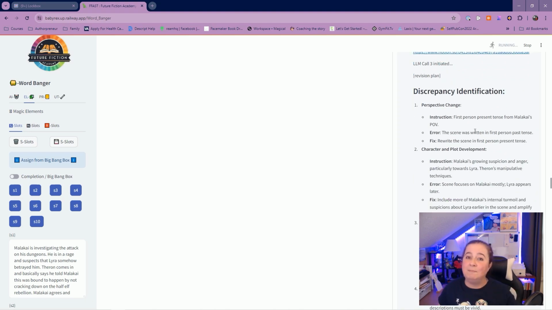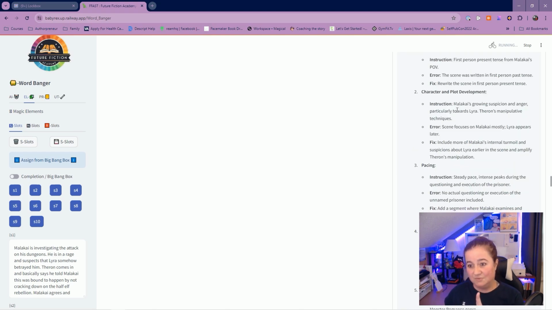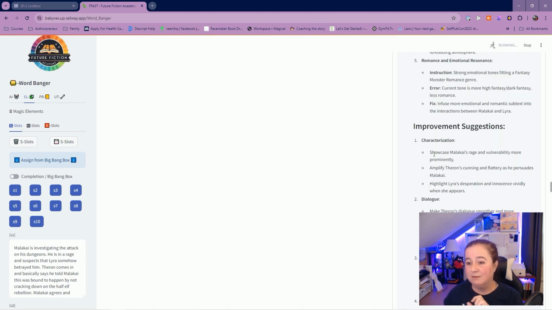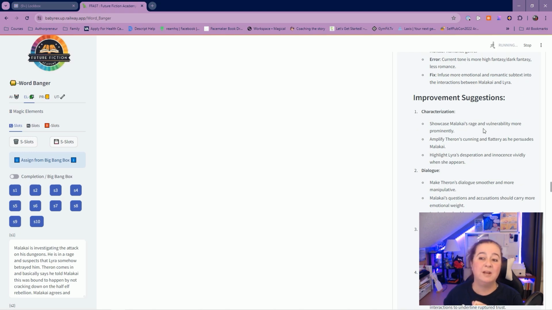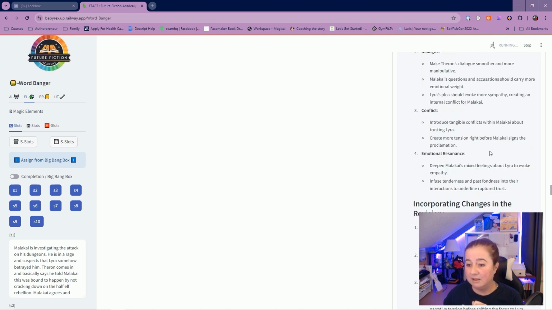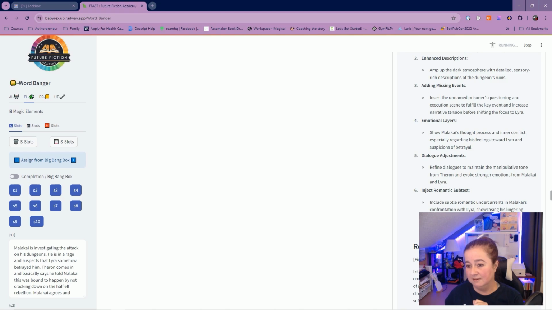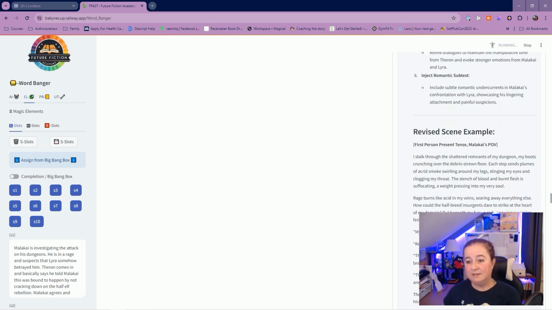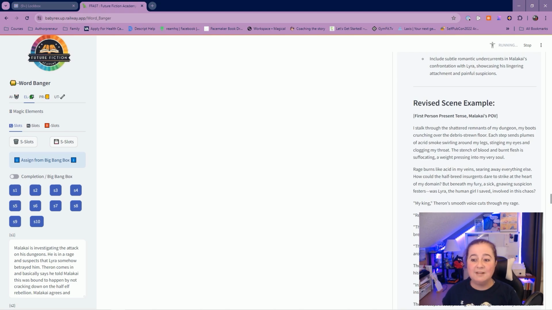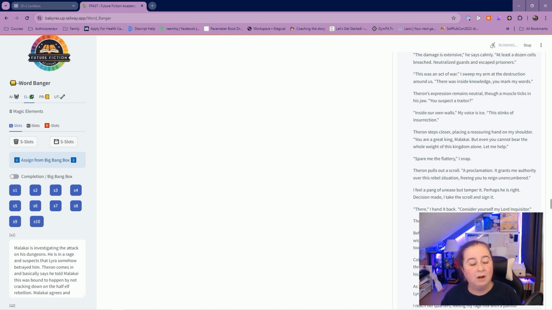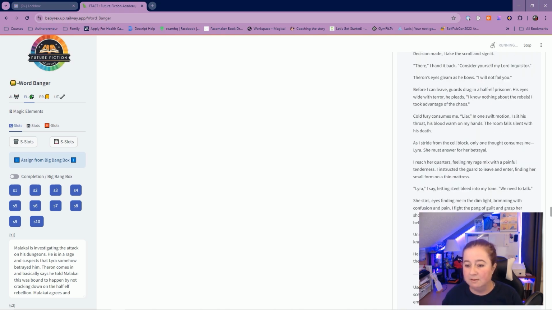So I had it look at discrepancies between what our plan was to write and what it actually wrote. For those of you who know Claude and how it goes off the rails, this is a fail-safe against that. And then improvements for how we can improve the characterizations, showing more rage and vulnerability, more dialogue, conflict, and how we can incorporate these changes. And now it is writing the revised scene. Okay, I can already see there's more dialogue, which is excellent. That's what I would like.